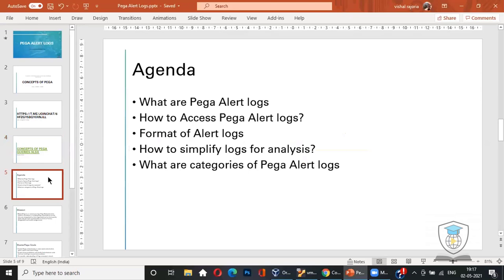So for today's agenda, what we have as part of concepts is what are Pega alerts log, how to access Pega alerts log, what are the formats in which Pega alert logs are there, how to simplify log for analysis, and what are the categories of alert logs.